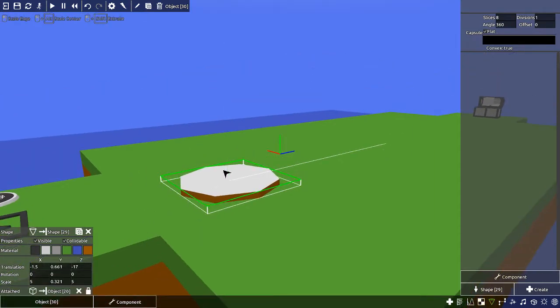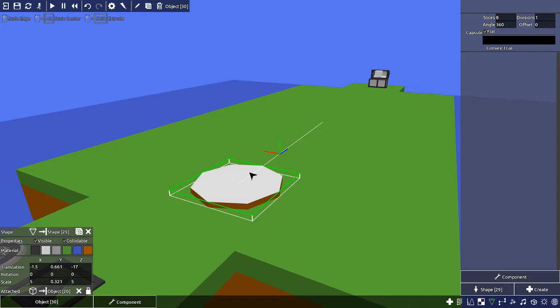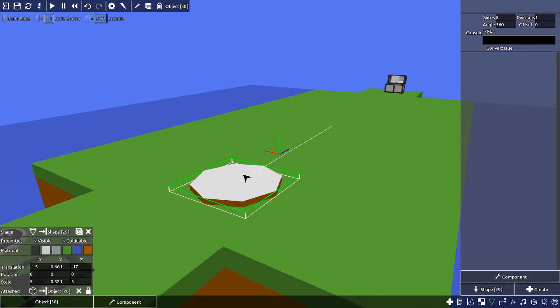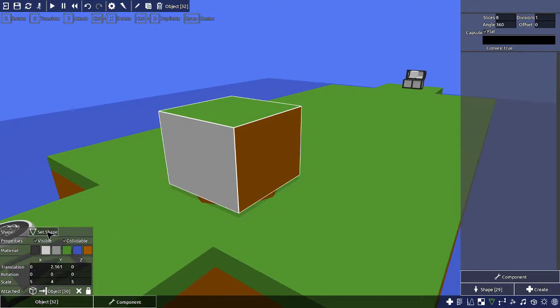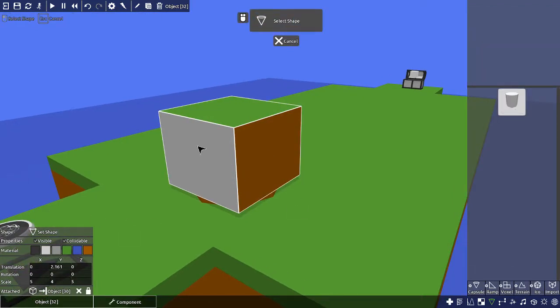We can shrink it down a little bit, and then we want to create another object directly on top of this one. So we can hold Shift and then click. Instead of scaling, it'll create another object. So we can let this one use the same shape. We can use the shape selector and then click here.